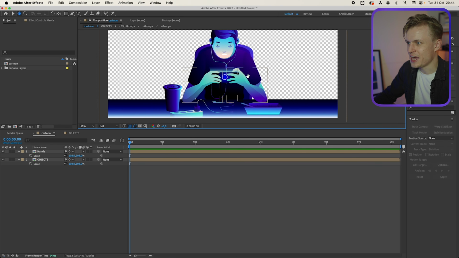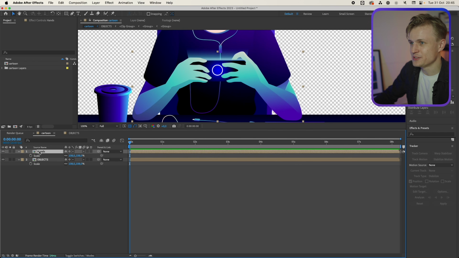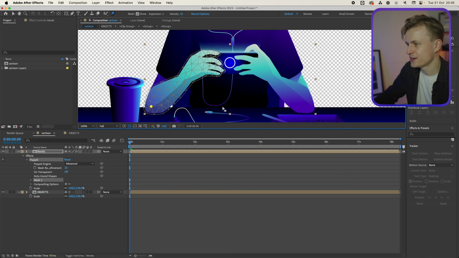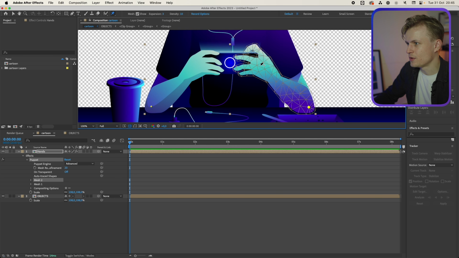And now we're gonna move the hands. And this is the most exciting part. And again, if you have another illustration, you can move anything you want. We're gonna use the puppet pin tool, which is the pin icon. Select that. Now press show mesh. Now I'm gonna put a point here, I'm gonna put a point here, and I'm gonna put a point around here, and a point around here.